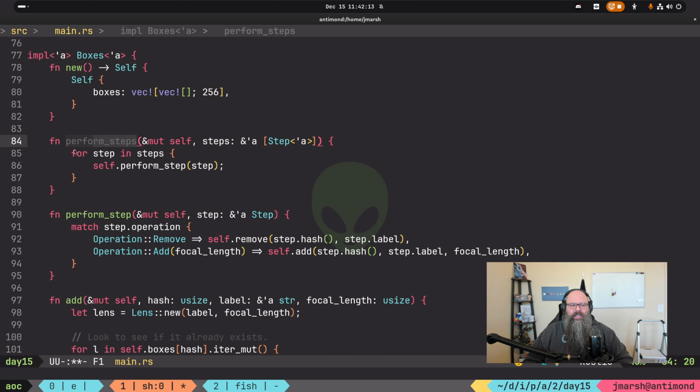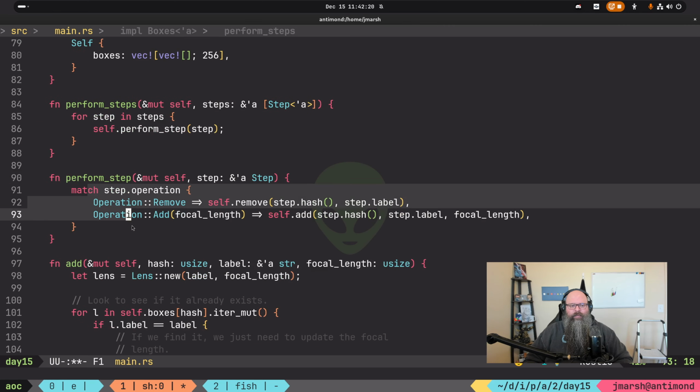What I was thinking is, okay, what do I do? Well, I perform a series for each of the steps. I want to perform some step, and then what is that perform step? Well, we are either going to do a remove, and I created helper functions for this where I call self remove, and I give it the hash and the label, right? So the hash will tell me what box I should be in, and the label will tell me what value I should be trying to remove. The other operation is add for the focal length, and what do I need for add? I also need the hash, the label, and the focal length.